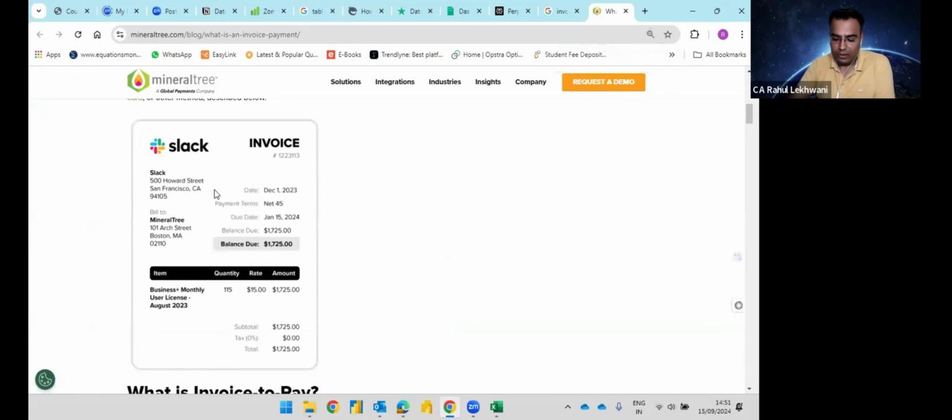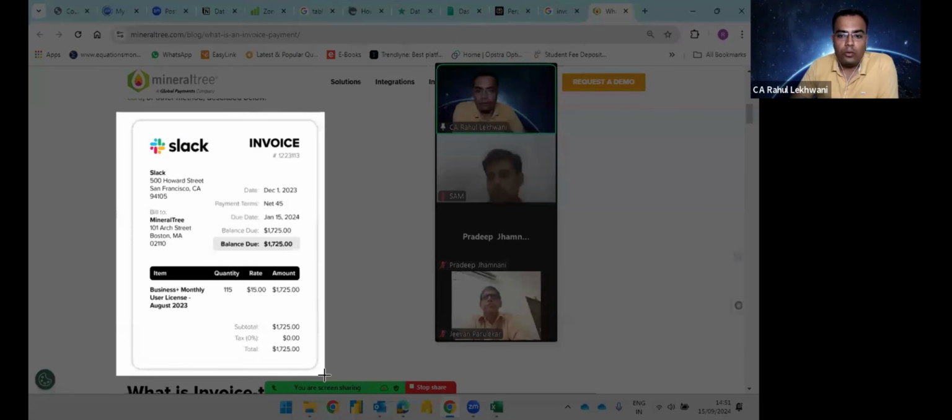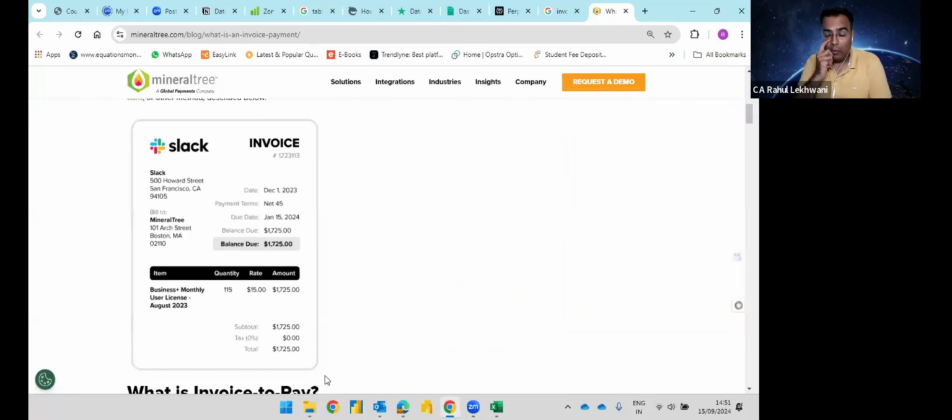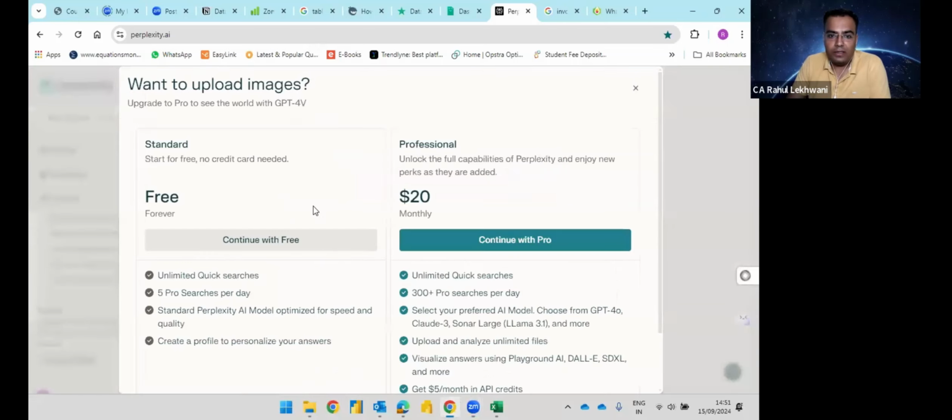So see, this is the invoice. I am taking a screenshot of it. So what you are going to do is, in your mobile, just go into Play Store and install the ChatGPT app. In the ChatGPT app, you will have an option of attaching files, just the way I am doing it in this tool. Exactly the same. So I'm going to just paste this.